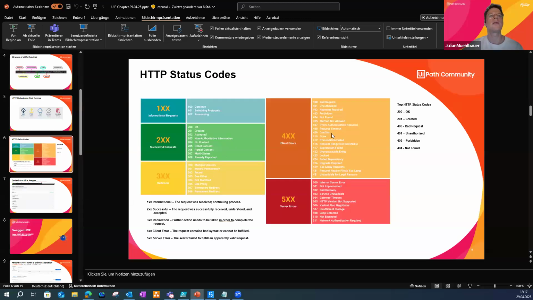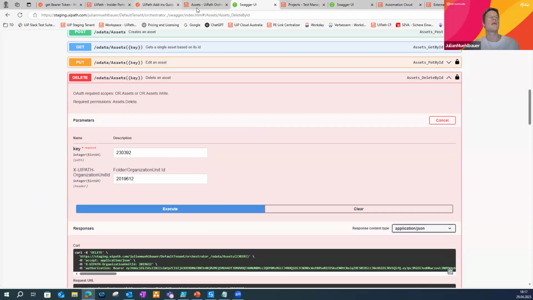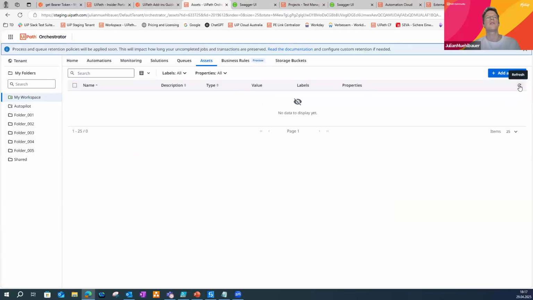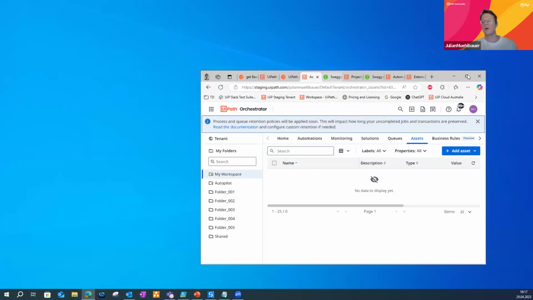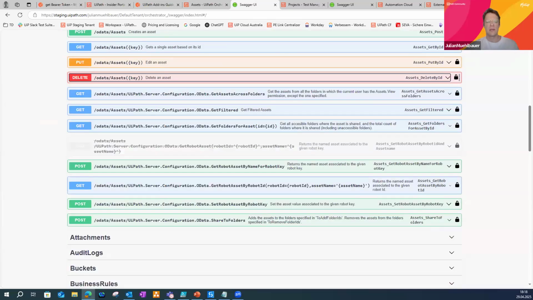204 is no content, which is fine. And what I can see now, I refresh and I deleted the asset. So why did I show you this? I just wanted to show you the different methods, how they work, how Swagger works, as you could see.